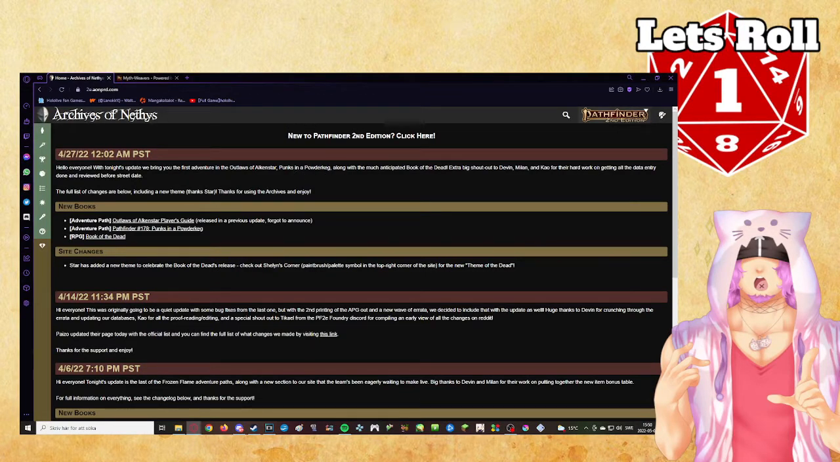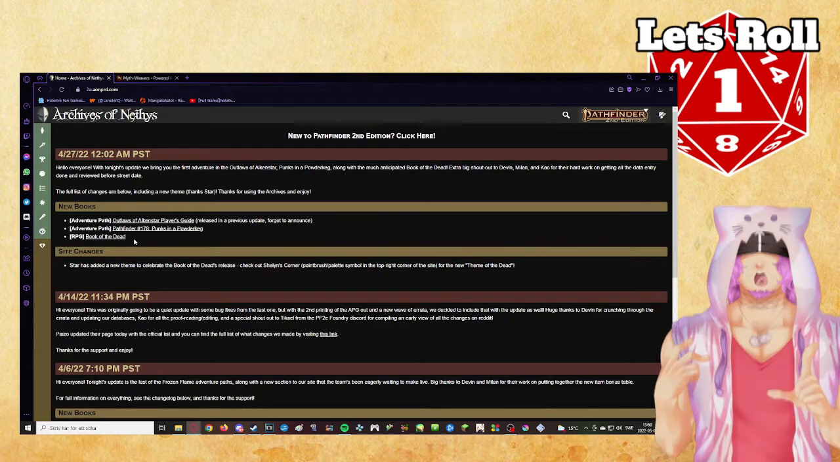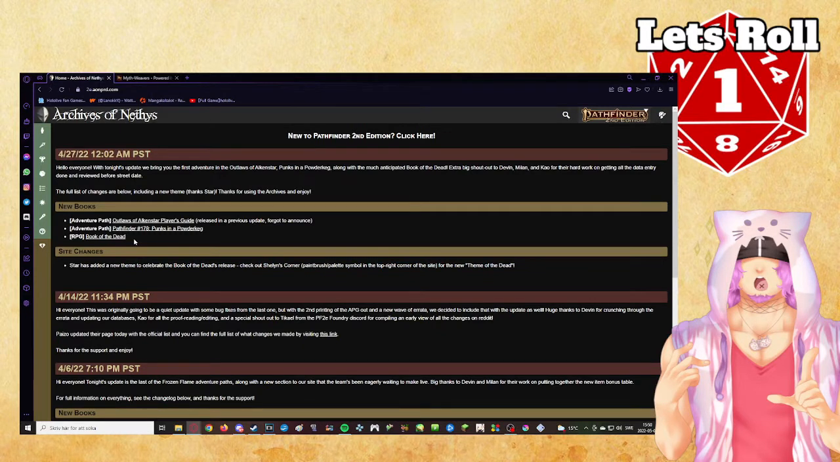But yes, we're here with Pathfinder 2nd Edition, because just a little while ago they released, here on the site, the Book of the Dead. And no, I'm not joking, I'm dead serious. And with that, they also add in a lot of new stuff, as they do. And honestly, I love that, seriously. It is so fun to see all the new stuff they add to the game.